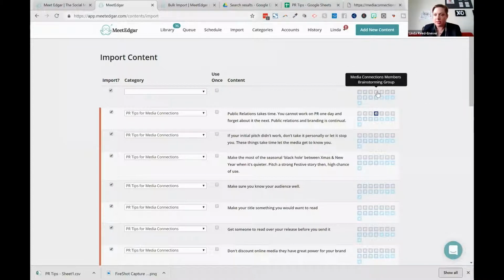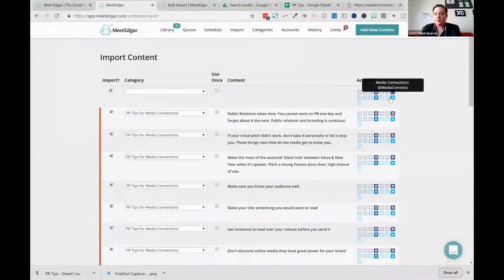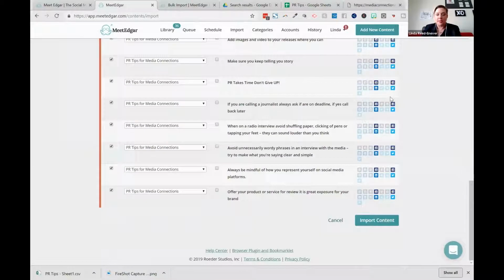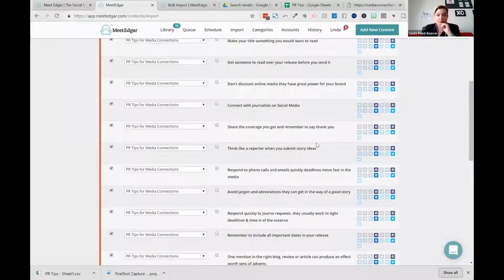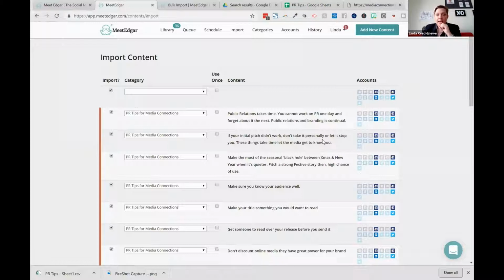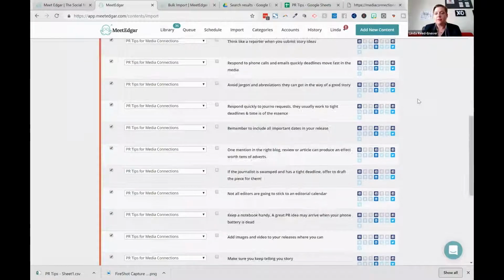So I want that going to the Media Connections brainstorming group, the Media Connections Facebook page, the Media Connections LinkedIn, and where's the Media Connections Twitter? So there you go. So that's now going to put this in the queue for the PR tips and import the content in for each one of the PR tips for Media Connections. And you know what? You might even put that one in the 52-week marketing challenge one so that everyone's getting those tips as well. And I do it at the top because it applies to all categories. But if I did it individually on each row, I could choose individually on each row too.